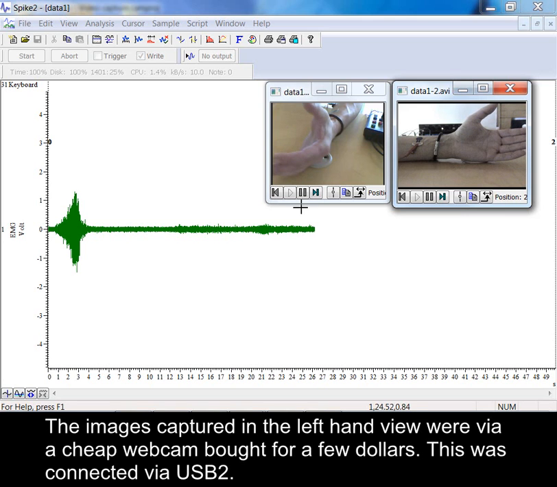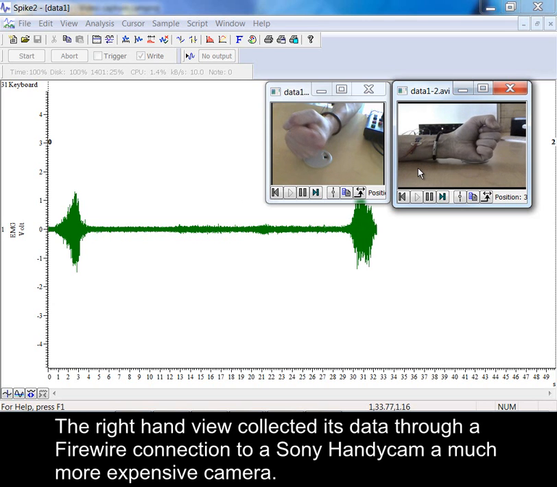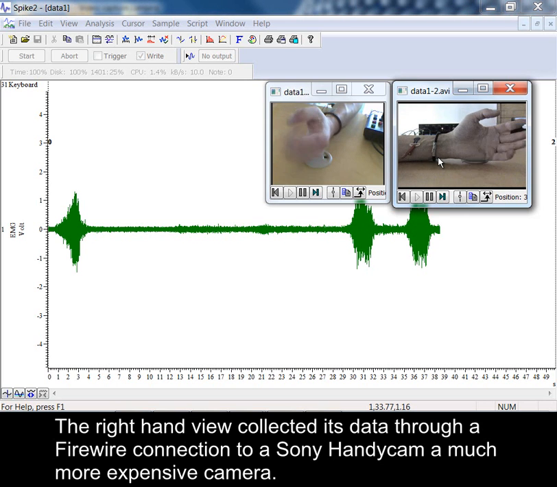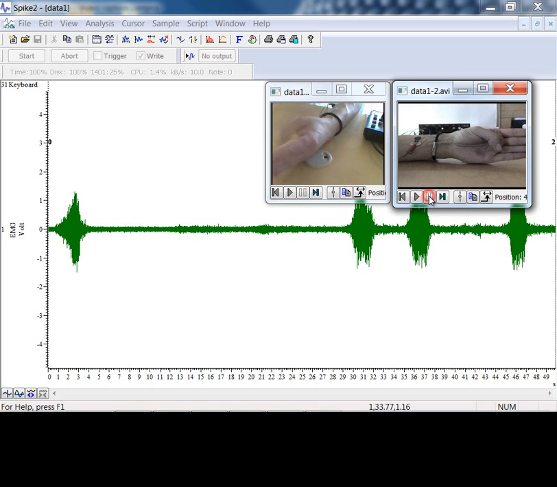The images captured in the left-hand view were via a cheap webcam bought for a few dollars. This was connected via USB 2. The right-hand view collected its data through a firewire connection to a Sony Handycam, a much more expensive camera.